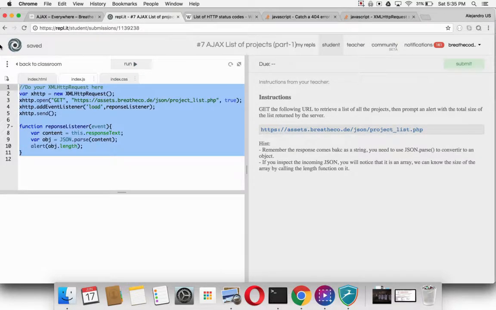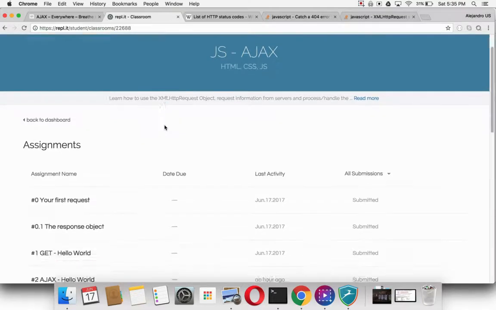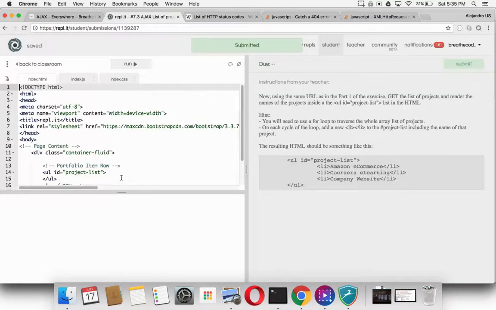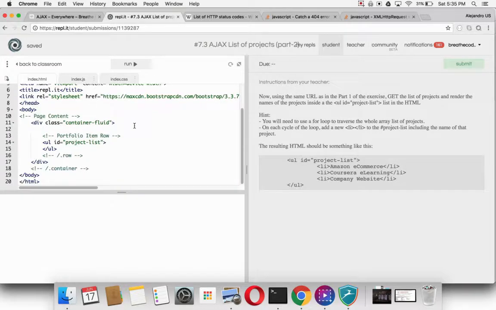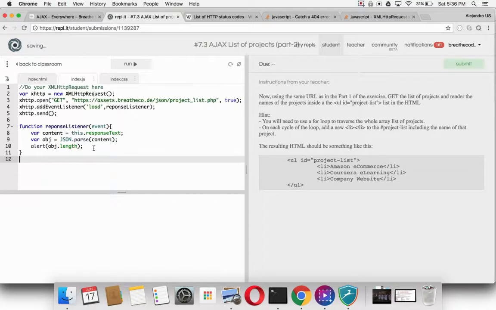Let me copy this because I know I'm going to use it in the next exercise. Now list of projects part 2. It says, now using the same URL as in part 1 of the exercise, get the list of projects and render the names of the projects inside this URL. Okay, let me change that URL. Project list, this one. Okay, the resulting HTML should be something like this. Okay, it's a list of projects. So let me copy and paste. I know that the list of projects is already here.